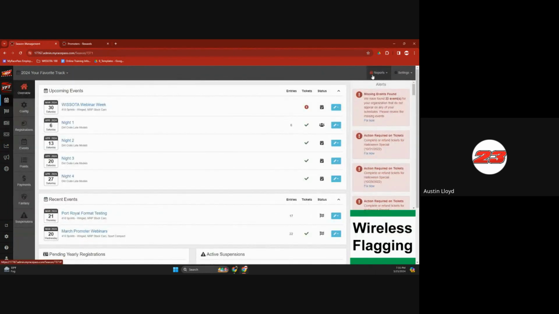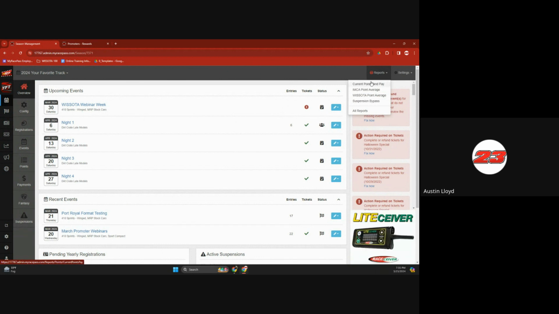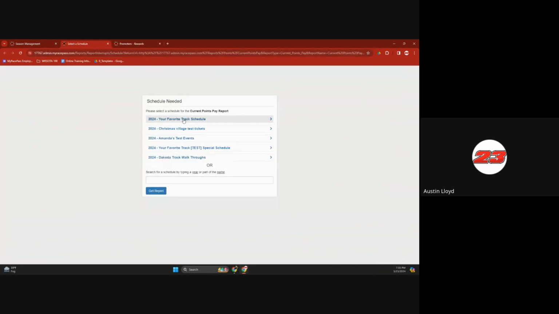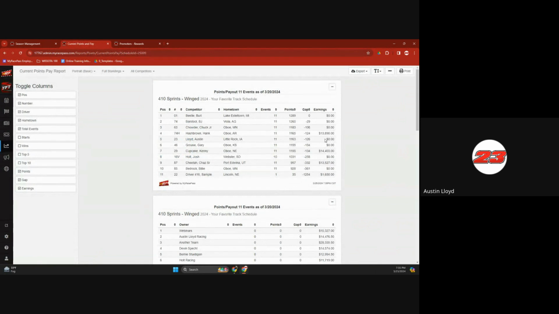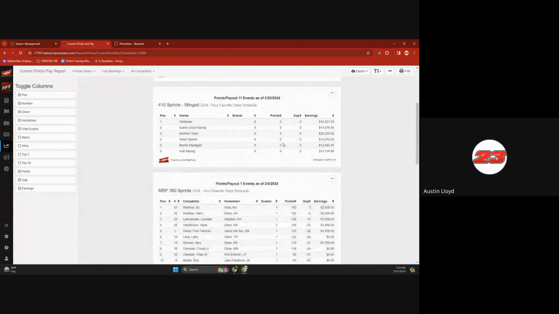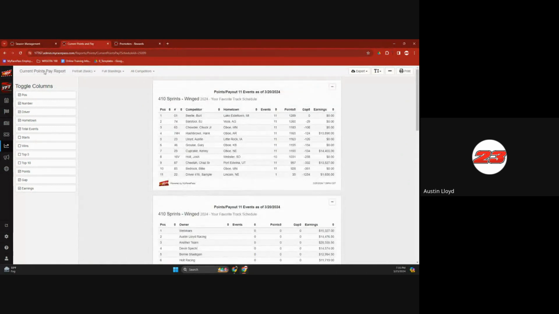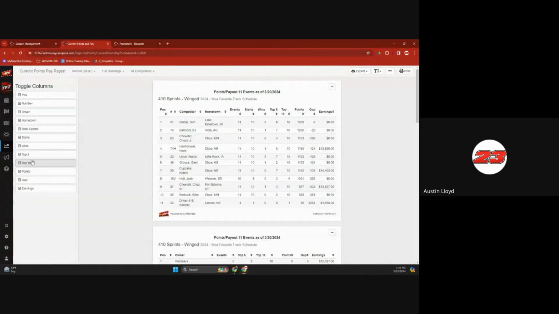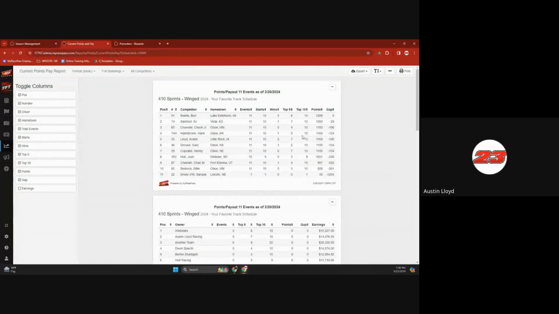Not a lot here, but some valuable things. Current points and pay is what it sounds like. We're just going to look at your current point standings and current payouts. Current points, current pay, all those types of things are here. You can toggle these columns with all the stats or different information that you want. Now that we've added the toggled columns, the current points and pay has become really valuable for me on a week-to-week basis. Basically, screenshot that, put it on social media. People like it.